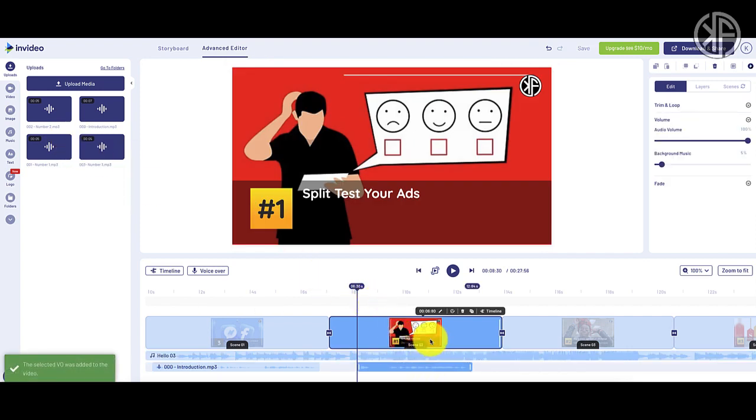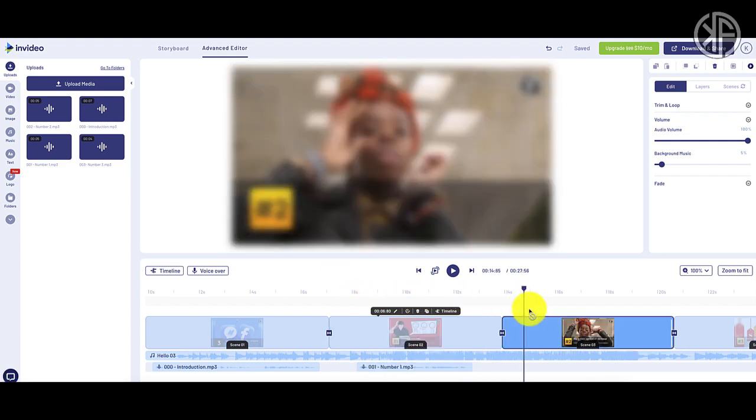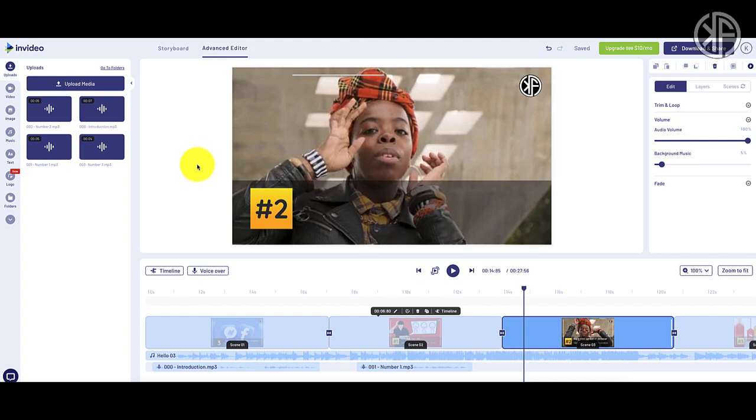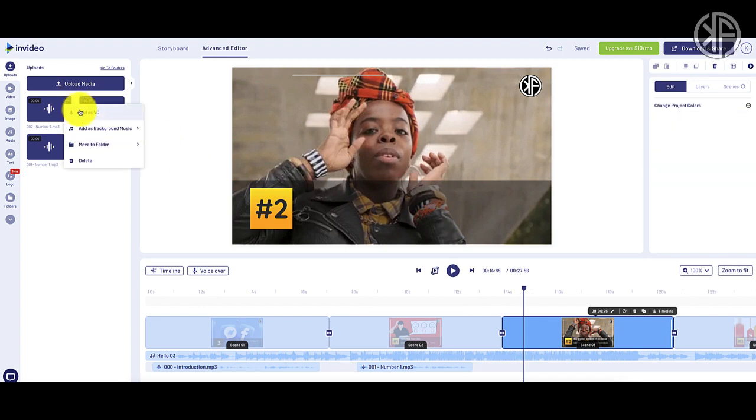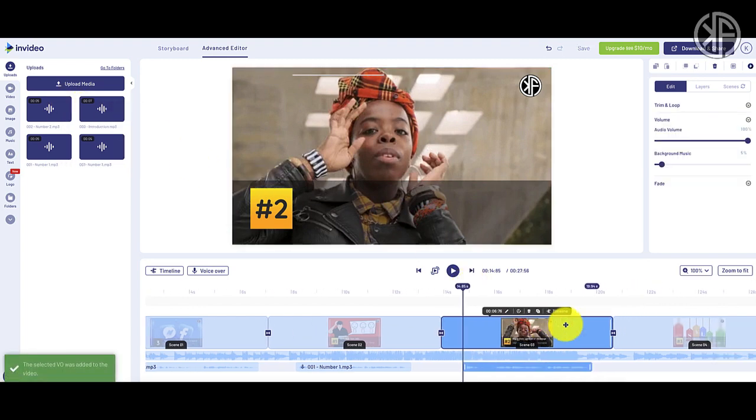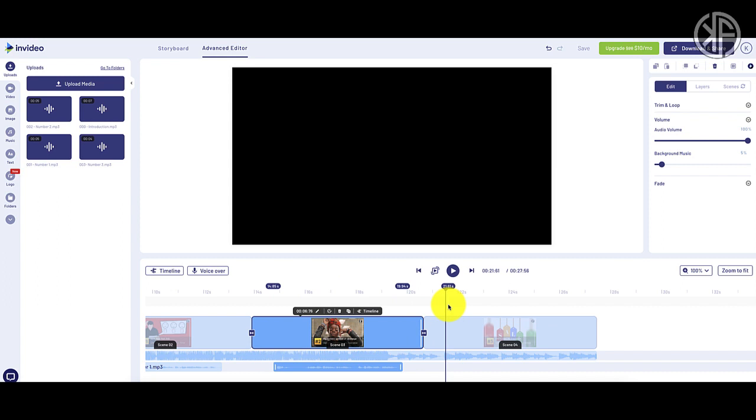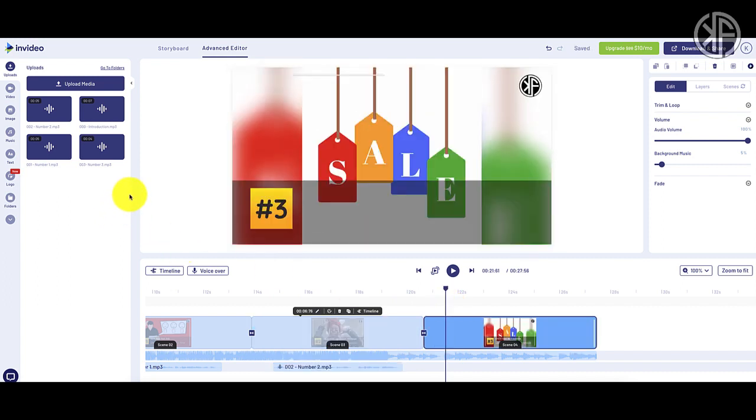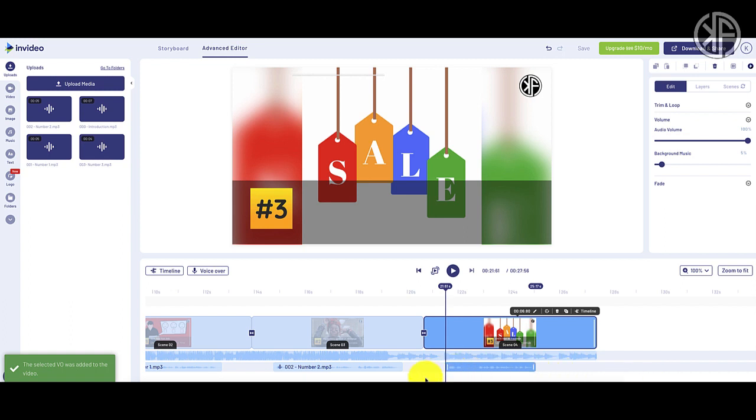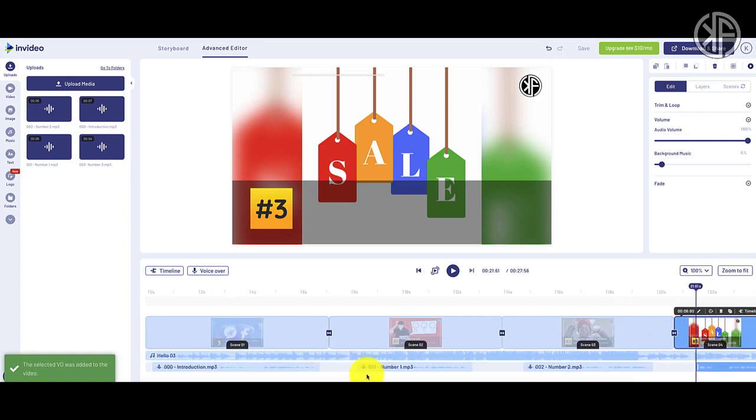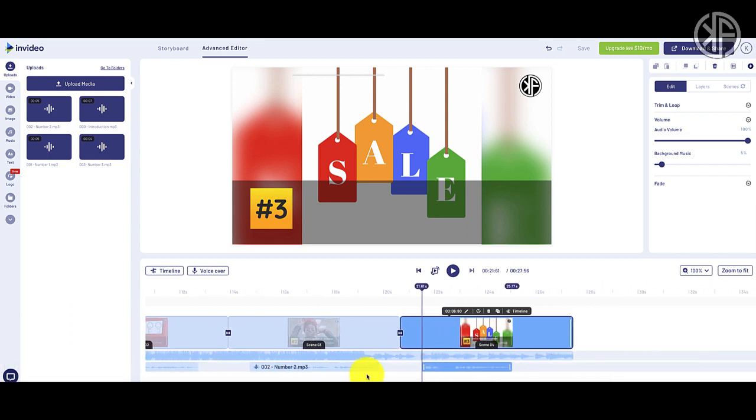This is number 2 or number 1. We're going to go over here and we're going to add this next one over here. And then scroll down here, and this is going to be the last one. So let's move our cursor here and add that in there. So you can see I've added in all of the voiceovers.